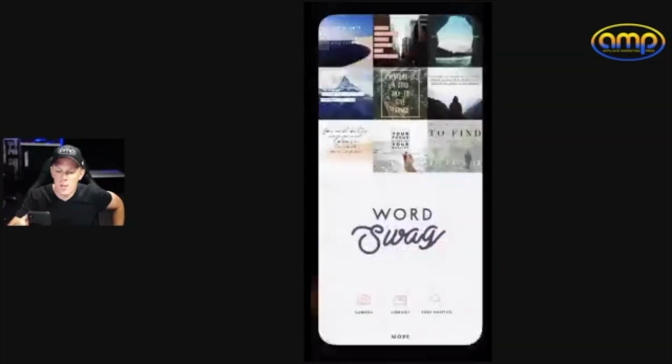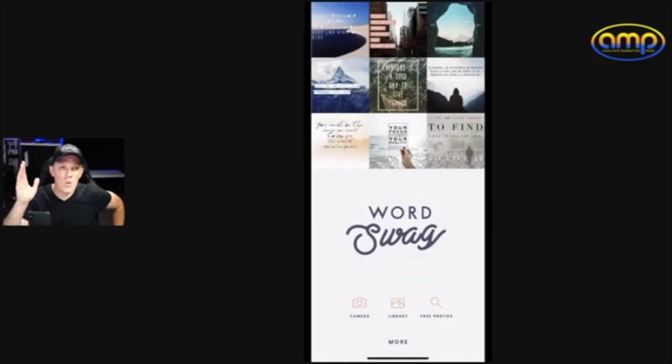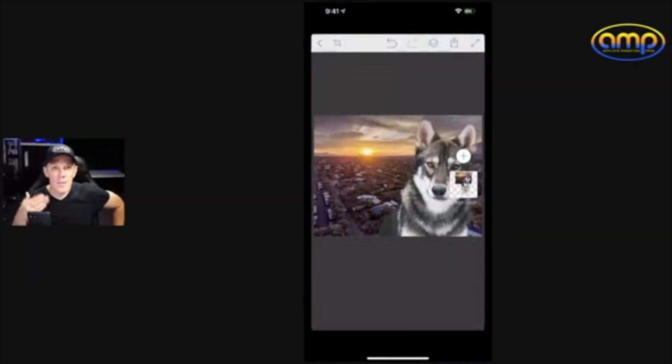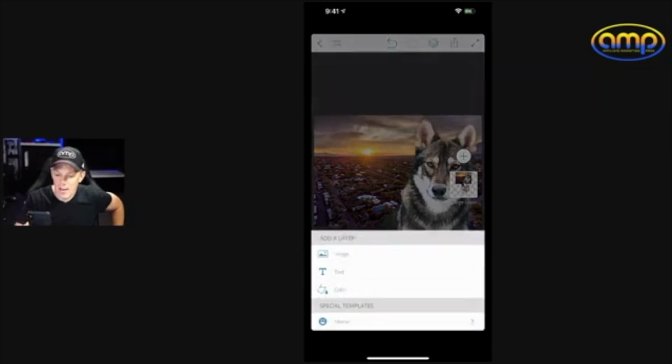There was Word Swag, which allowed us to quickly and easily put graphic designer level text over images. They have built-in free images, or what I like to do is go and get images from Unsplash. And then there's Photoshop Mix, which allowed me to quickly and easily go in and overlay 2 or more. I mean, you can do more images. I could add another image on top of this if I wanted to, just by adding another layer.